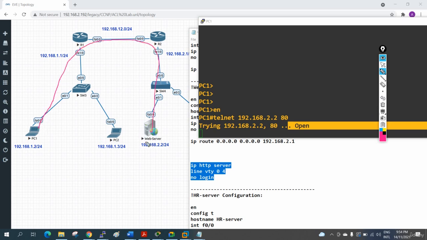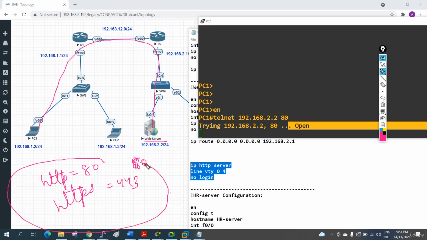This web server is working in the port number 80. If we are using HTTP, it is working on the port number 80. If you want to access HTTPS, that is working in the port number 443. This one you need to remember, these 2 points. HTTP works on the port number 80, and HTTPS is working on the port number 443.